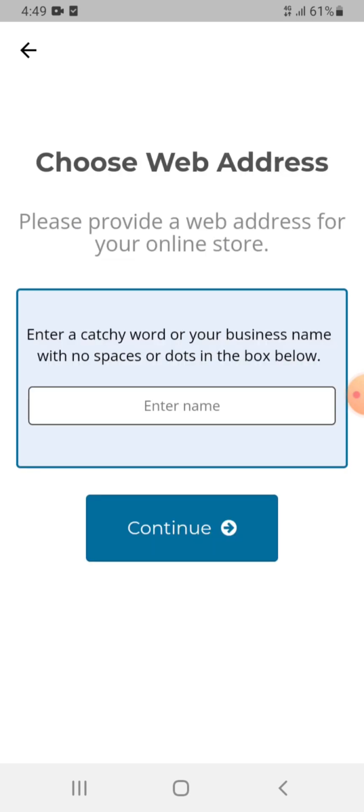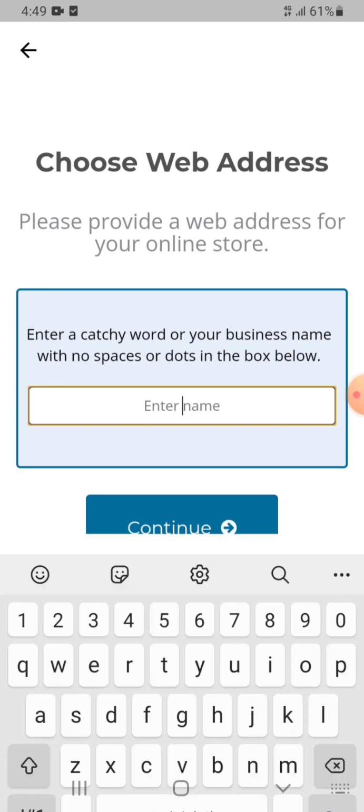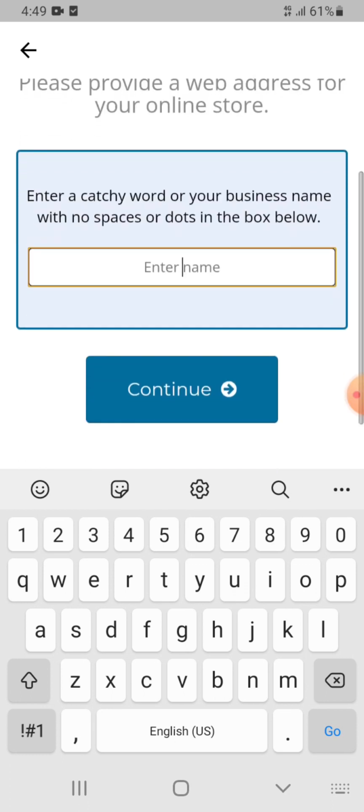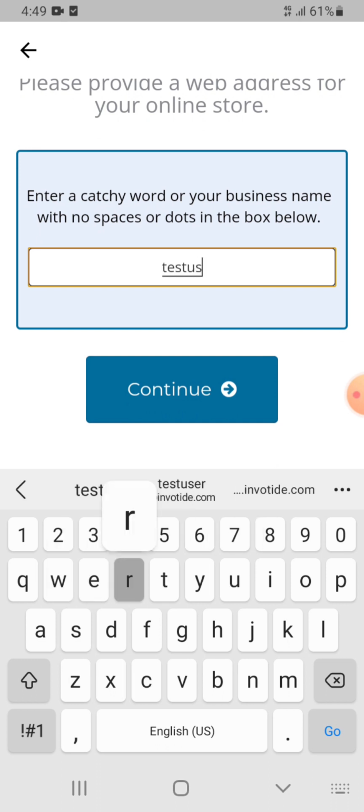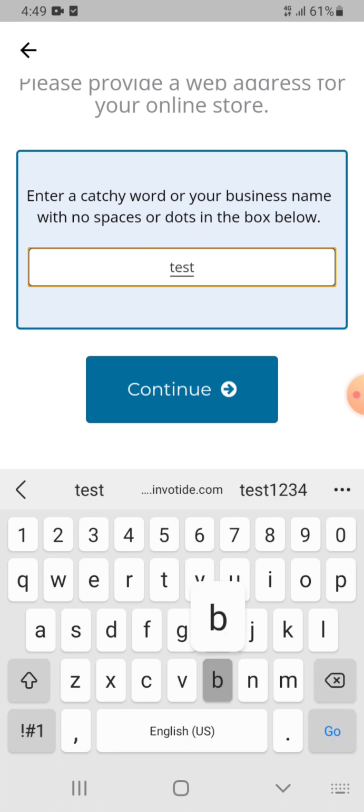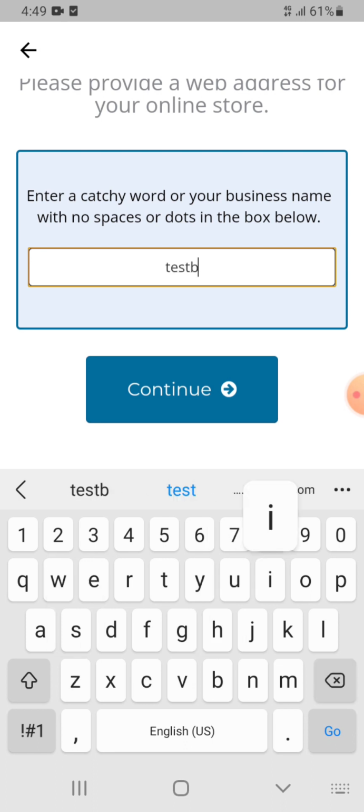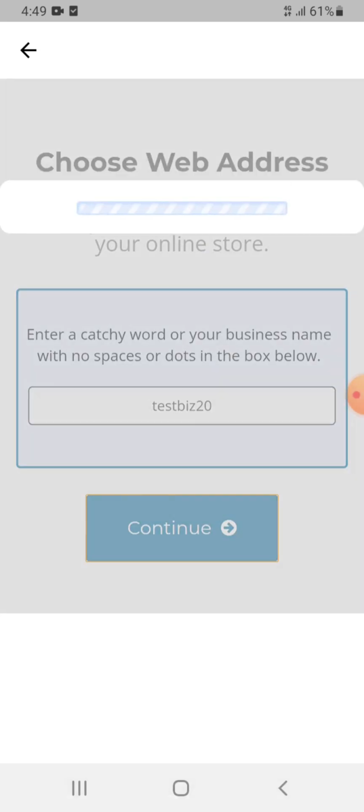So this will enable us to set up the web address for our new store. So we type in the business name. This can be our business name or any catchy word. So let's type in, we say test bees. This is just as an example, say test bees 20, and then we proceed.